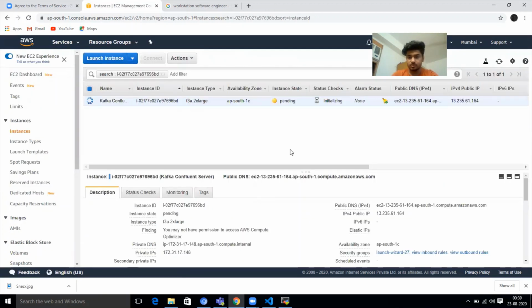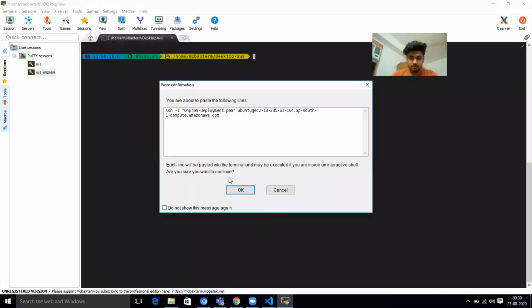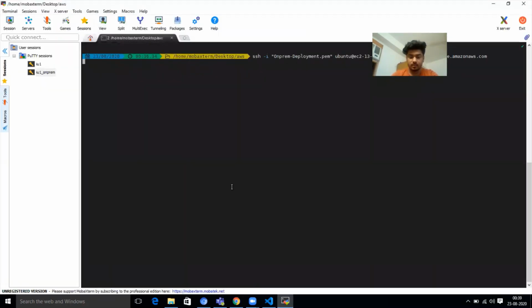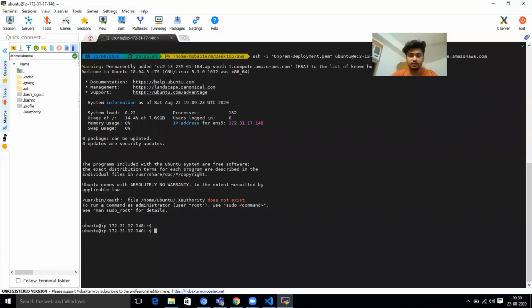So our EC2 instance is just creating as of now. Let's wait for it. It will take 30 to 40 seconds. Yeah, so our EC2 instance is running now. Just connect. So we have successfully connected with our EC2 instance.